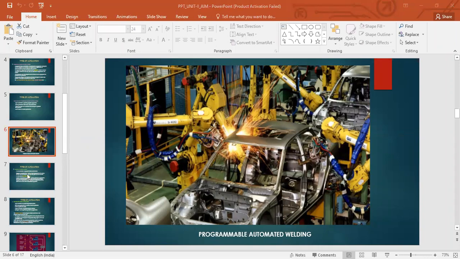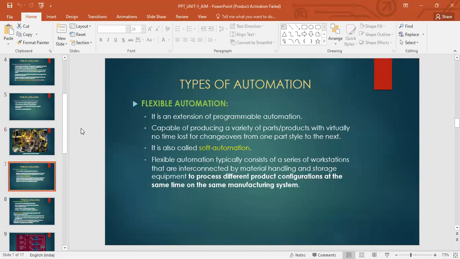No. Okay. The next type of automation is flexible automation. We're calling it an extension of programmable automation. That's an extension because we are even programming it here. But what is the difference? Capable of producing a variety of parts or products with virtually no time lost for changeovers from one part style to the next. We discussed that there is a changeover time required in programmable automation. So that is not here in flexible. That is how we are able to save time.